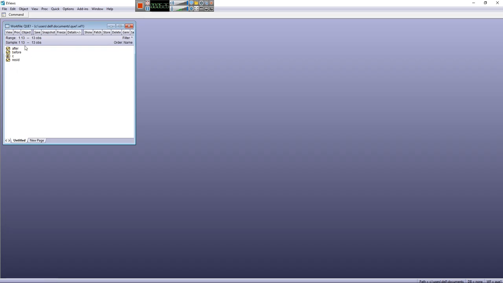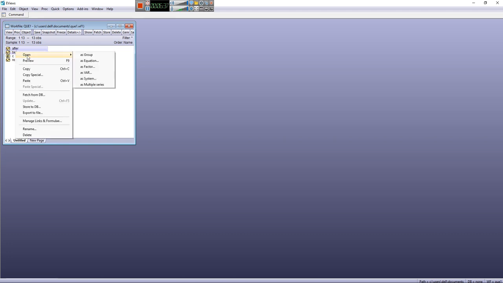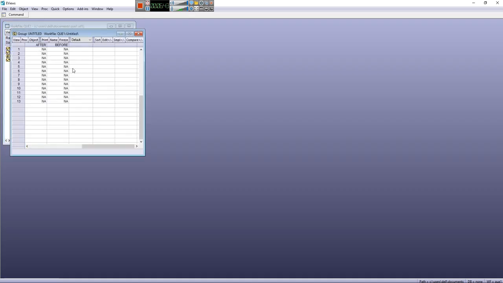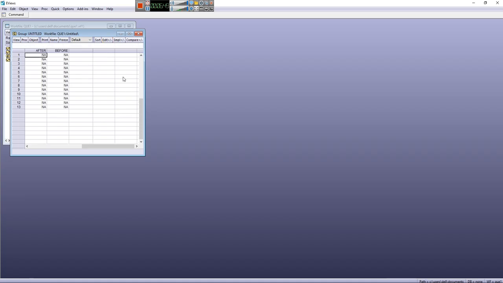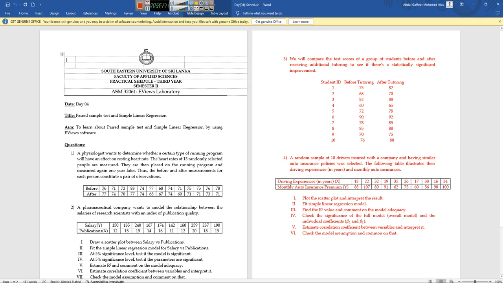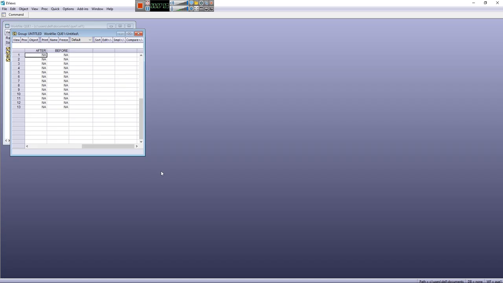Now I have to select these two objects. If you look at these objects, they are created in alphabetical order. So when I am selecting, I have to select after and before, and right click on it. Now I have to open these two objects as a single group. After that I can enter the data values according to the question. So I have to edit it. Now let me go here, and I will copy this and try to paste here, Control V.